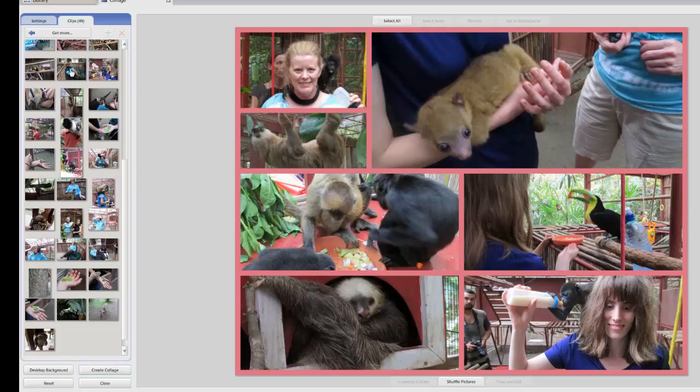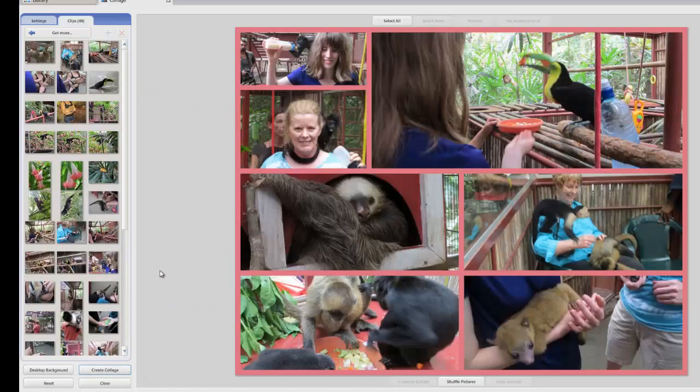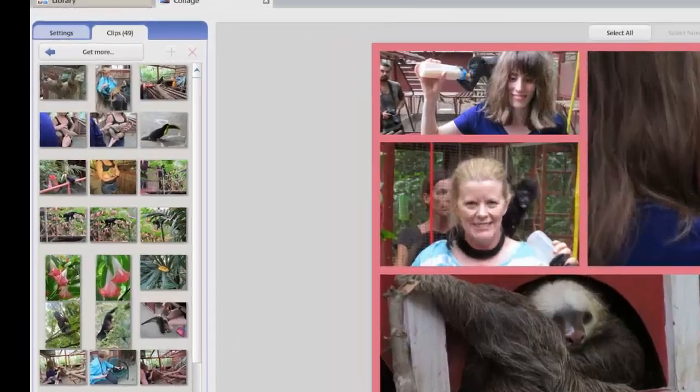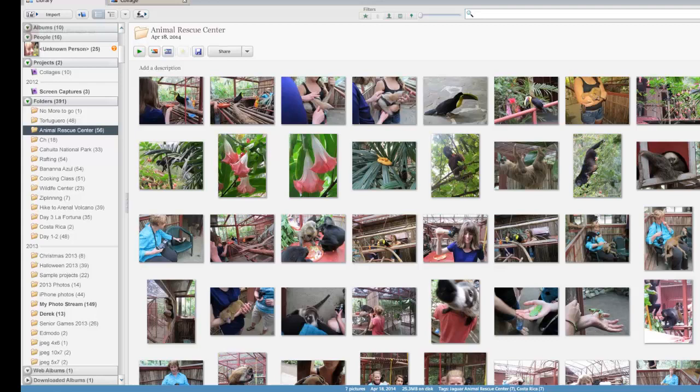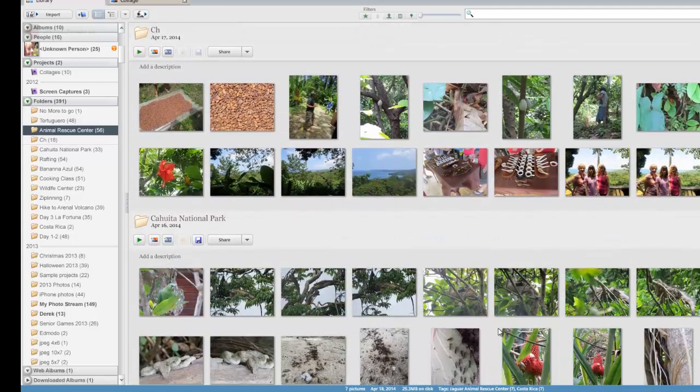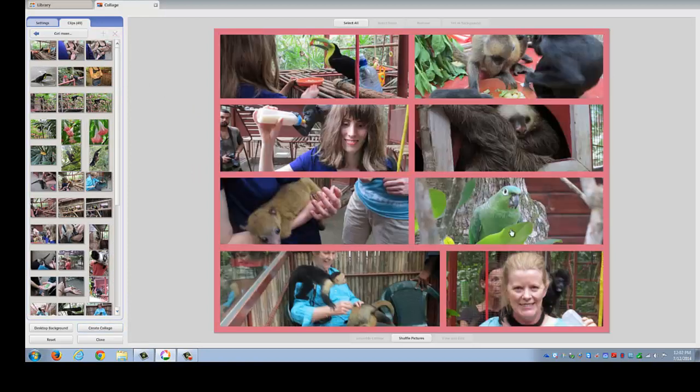Okay, so I can take another one and drag it in, and again I can take things out that I don't want. If I want to get a photo from a different folder, I can come up here to get more. I can scroll down to the folder that I want, let's say this one, and if I just click on one and go back to collage, it took that photo, see it right here, and I can add it in as well. So you can get more pictures that way.